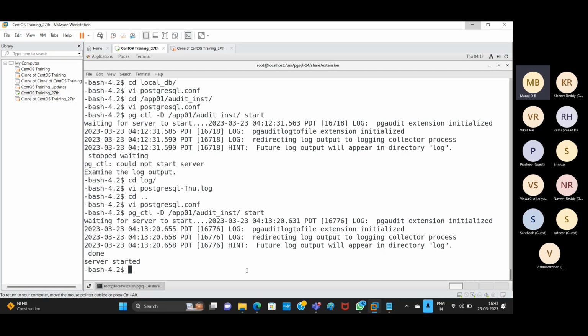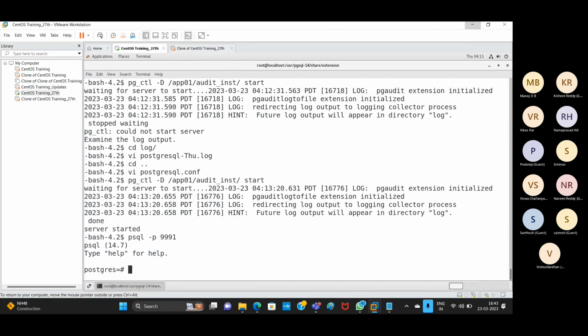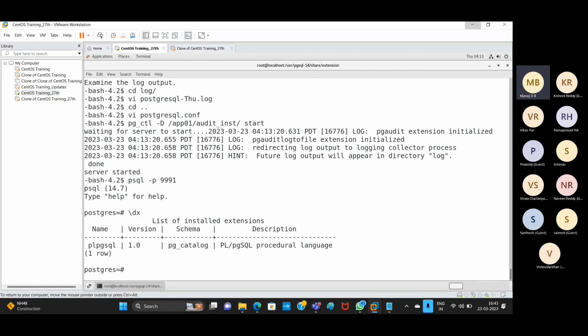So the next thing is what we need to do. psql -p 991. Whenever we are going to configure pgaudit, once we add these two libraries in the postgresql.conf file, the initialization will happen. But see here, there is no extension. It will not create it.